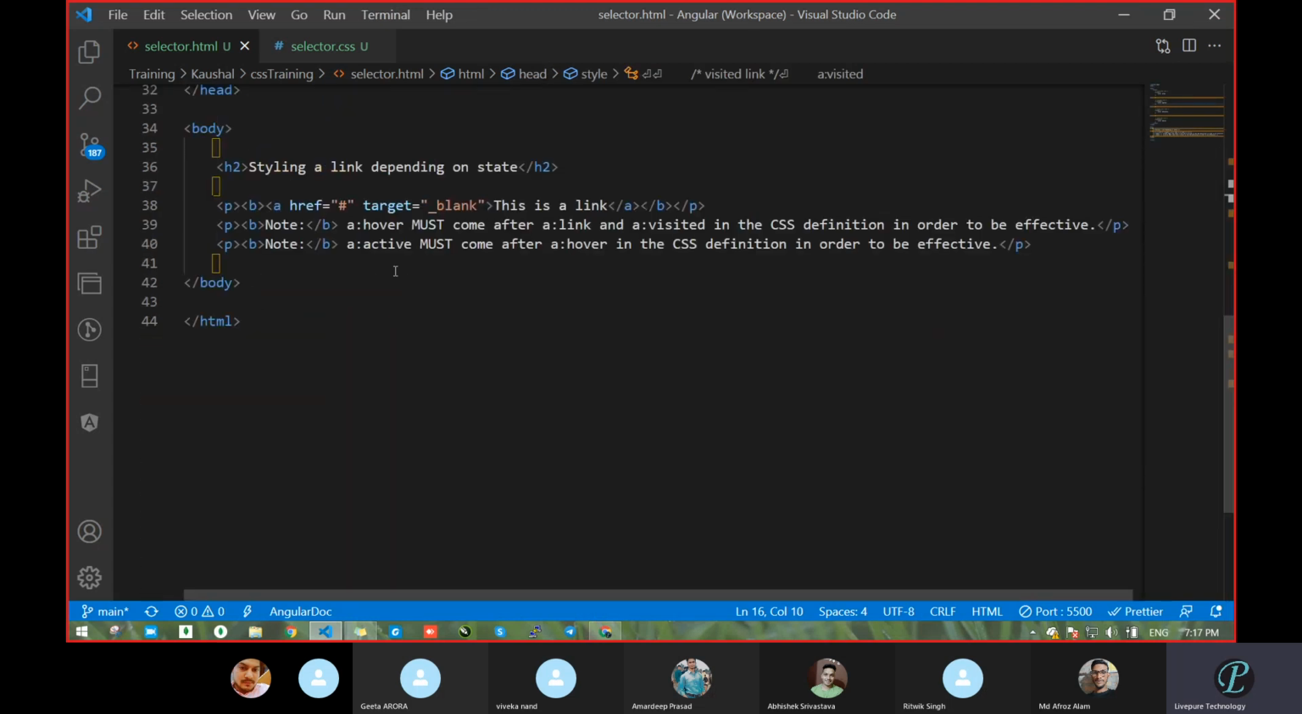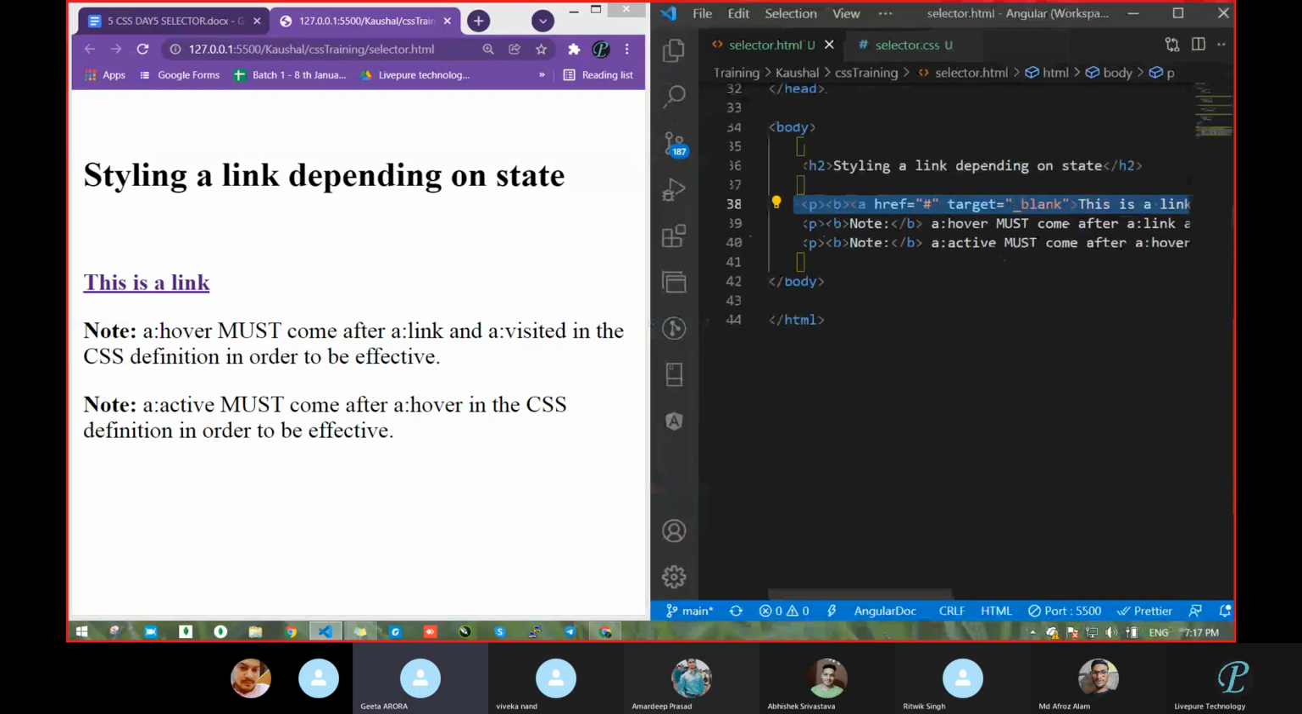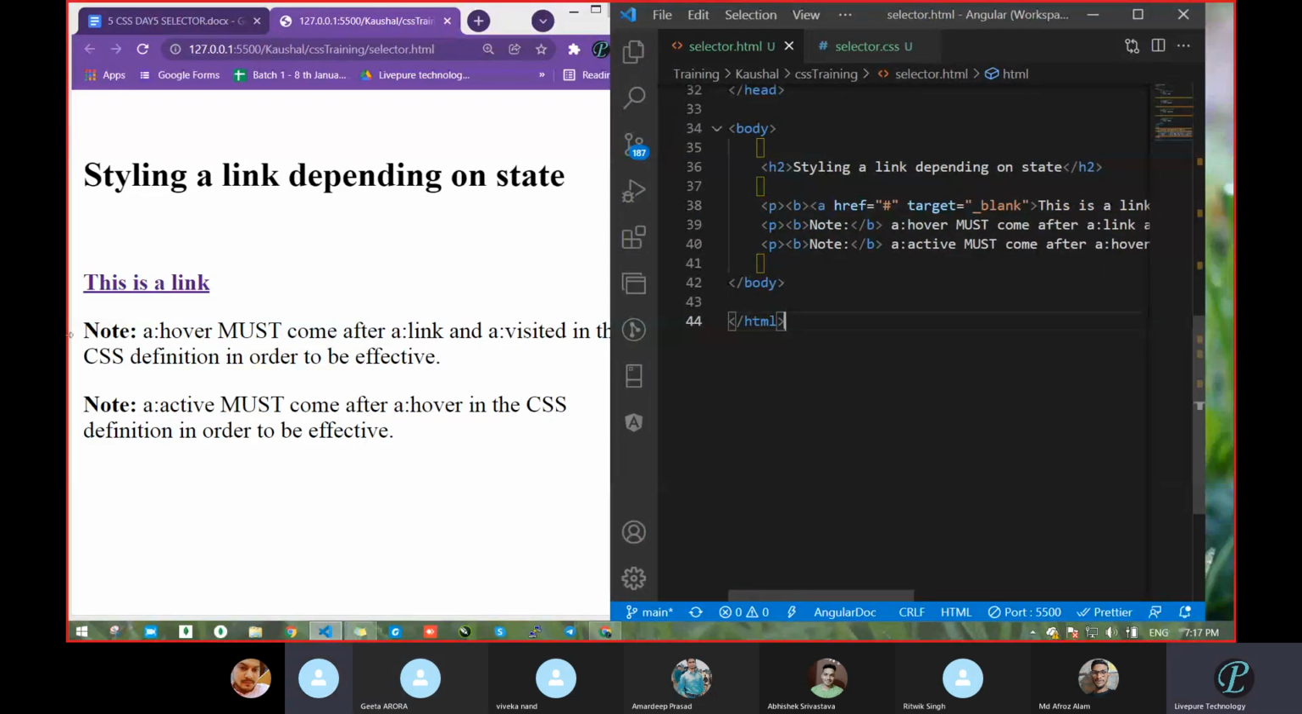Just first understand the HTML line. With the help of this anchor tag, this link came. For this, does anyone have any doubt? No doubt. Okay. Sir, href hash, what is the hash? If you are not passing any URL or any path, then you can pass a hash. Then it will not move to any page.